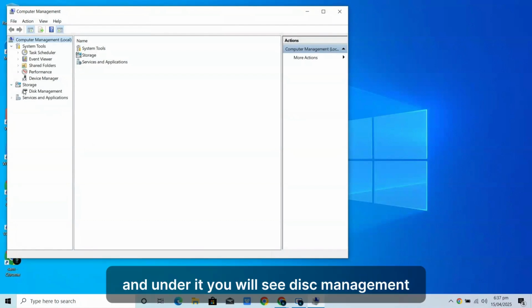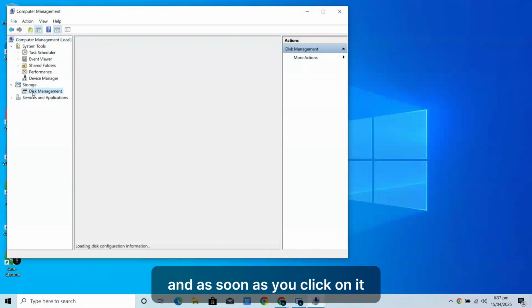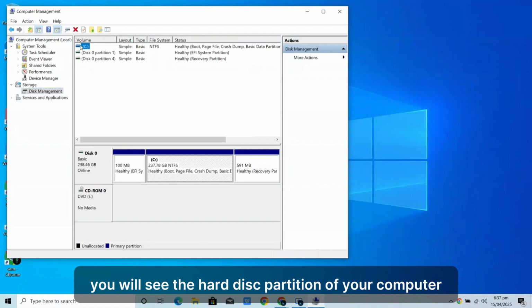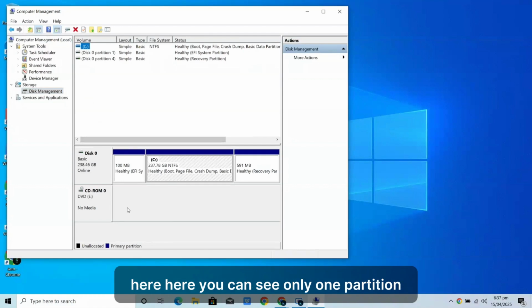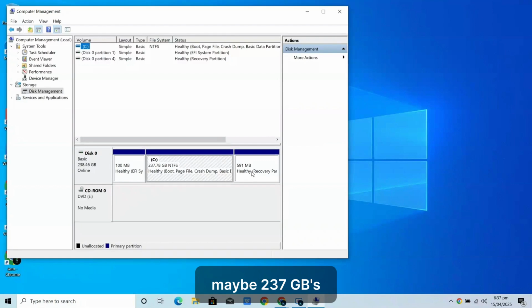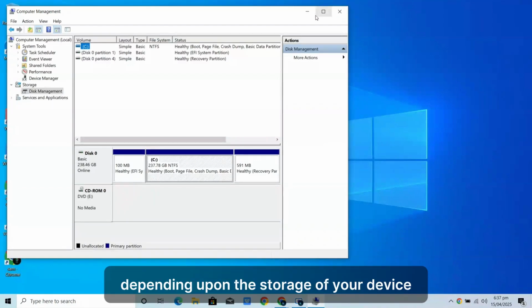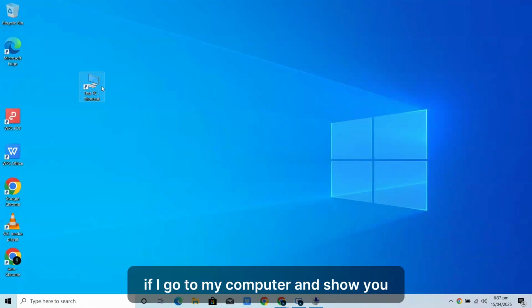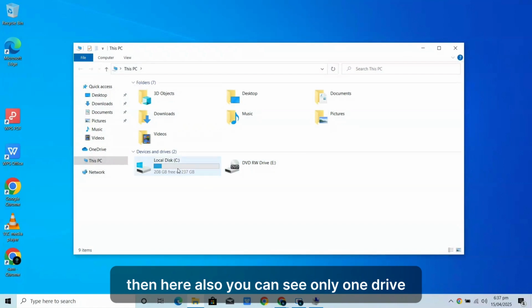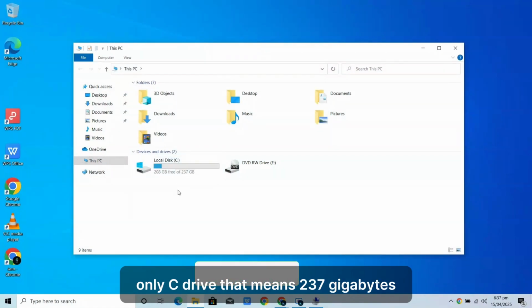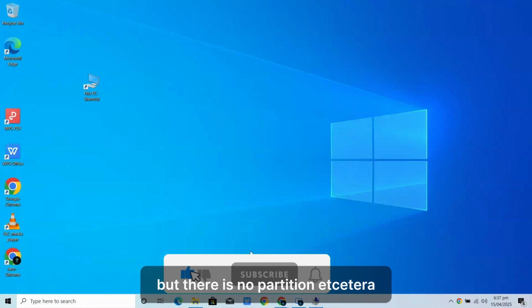Storage. And under it, you will see Disk Management, and as soon as you click on it, you will see the hard disk partition of your computer here. Here, you can see only one partition, maybe 237 GBs, depending upon the storage of your device. If I go to My Computer and show you, then here also you can see only one drive, only C drive, that means 237 gigabytes. But there is no partition etc. So in this, we have to create a partition.